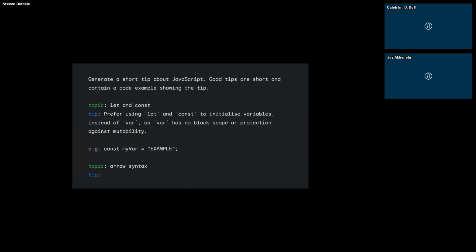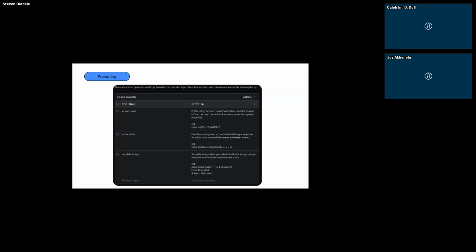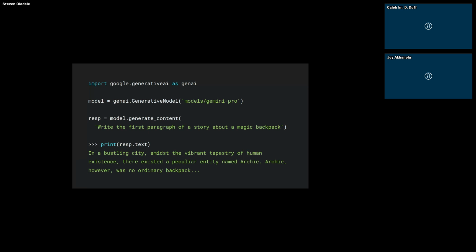And then it just follows that example and gives that to you. So this is how it looks in AI Studio, where it's called a structured prompt. That's one thing you get to look at when you look at the cookbook as well. You get to see some of these things.